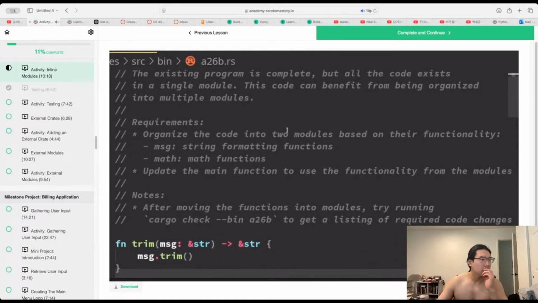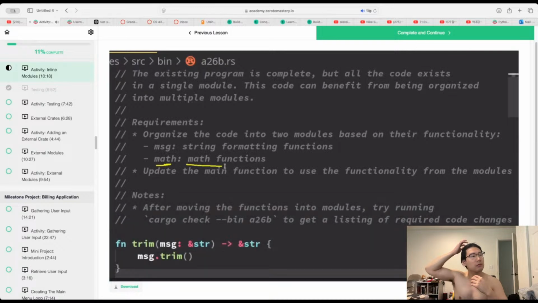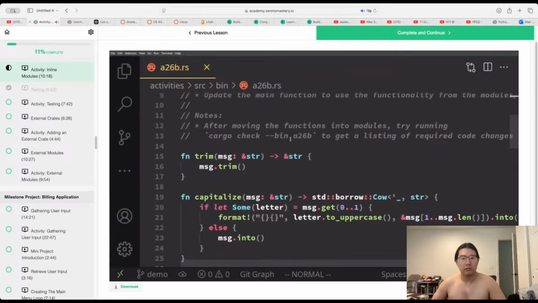Requirements are to organize the code into 2 modules based on their functionality. So we're going to have a msg module, which is short for message. That'll contain string formatting functions. We also have a math module that will contain math functions. We then need to update the main function to use the functionality from the modules. We also have some notes here. The notes indicate that after moving the functions into modules, we should try running cargo check to get a listing of required code changes. So we'll go ahead and do that once we move some things around.